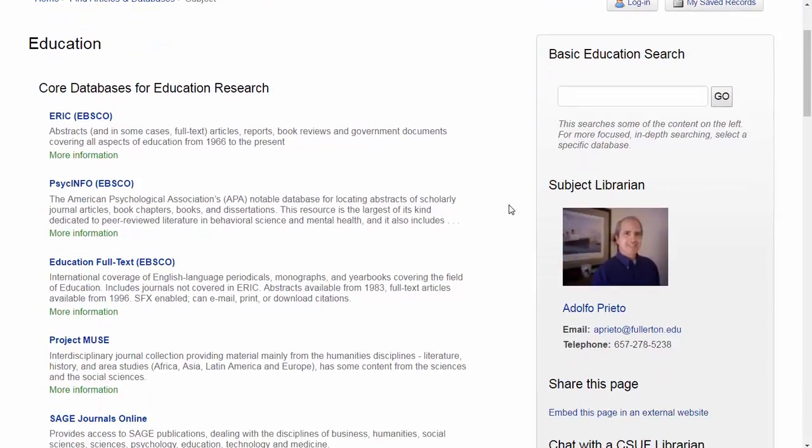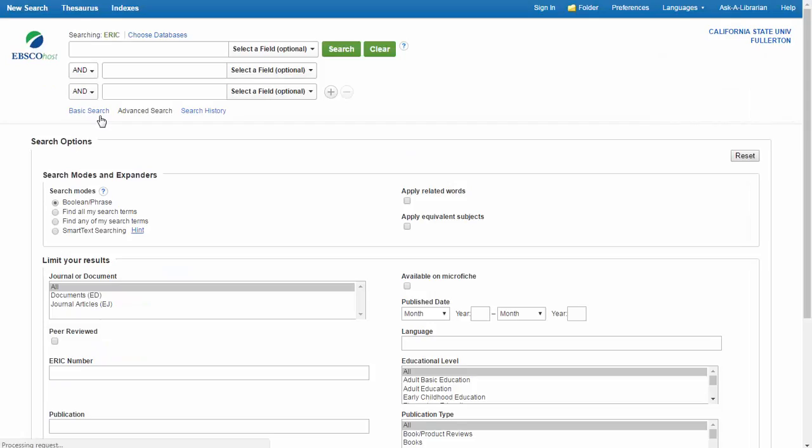Now, depending on the aspect of your research topic you're most interested in, you might start in education. If you're thinking about something related to educational psychology, you might try PsycInfo. But ERIC or Education Full Text are generally my go-tos for really solid education topics. So if you want to find peer-reviewed articles, select your database. Once you know how to search one, you can basically search any of them.